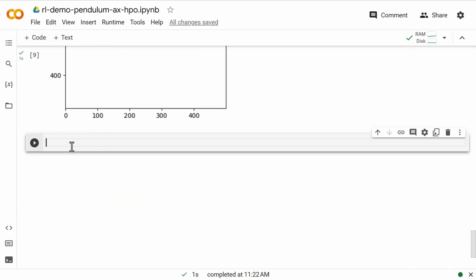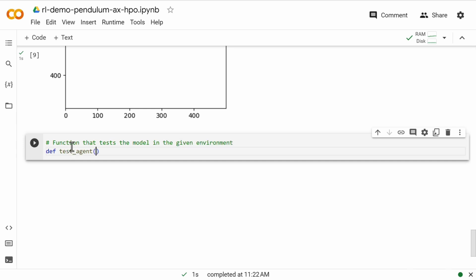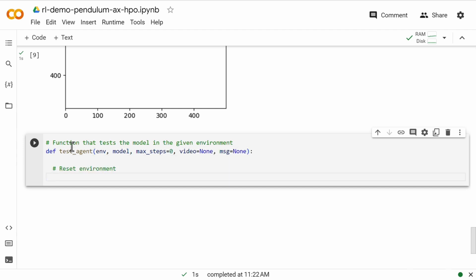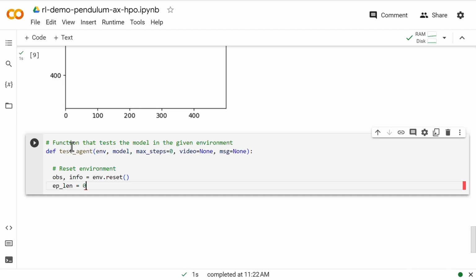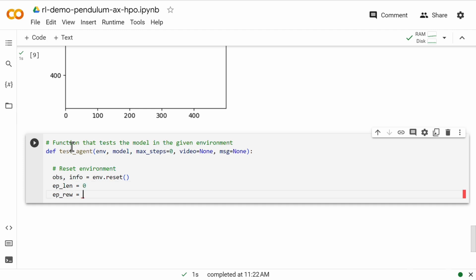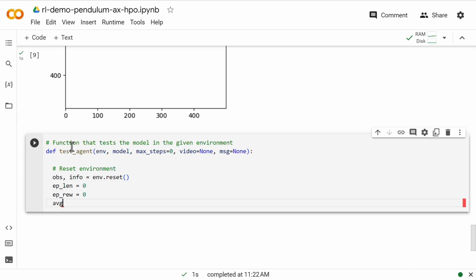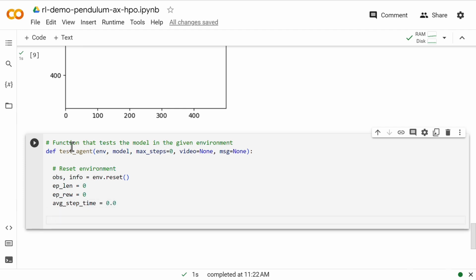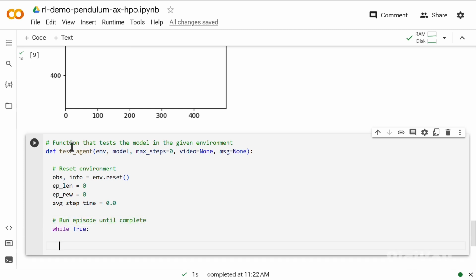Next, we want to create a function that will test the model in its given environment. We'll pass in an environment and a model, and this will just perform the tests for us and spit out test results. The first thing we do is reset that environment, just like we did earlier, and set some of the metrics we want to collect to 0, such as the episode length, the episode reward, and the average step time, which is useful for figuring out how long it takes for things to execute in our environment and with our agent. Then we'll just let our agent do its thing with the environment, and we'll just run it until complete.